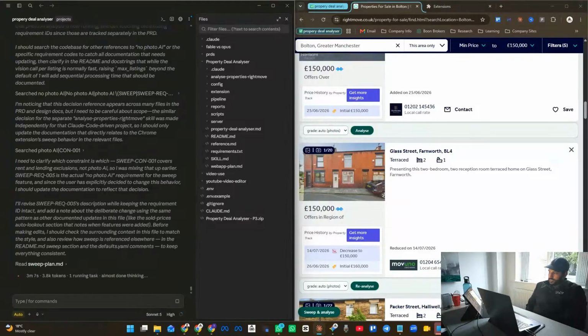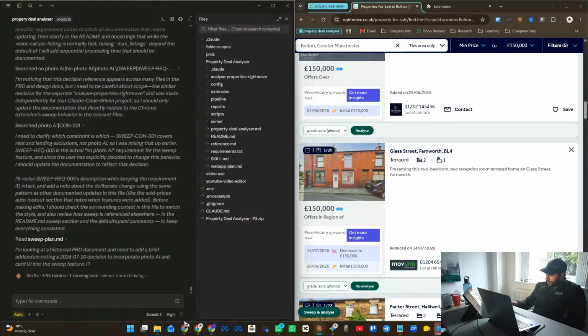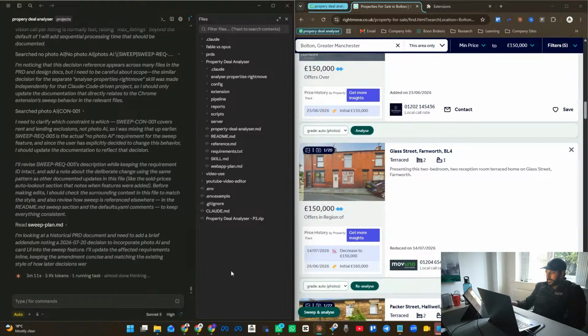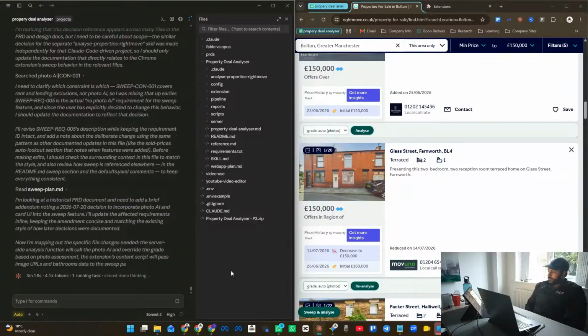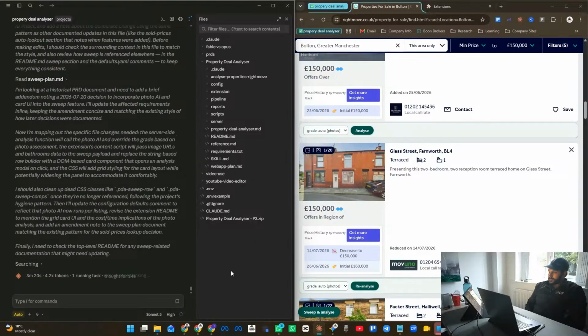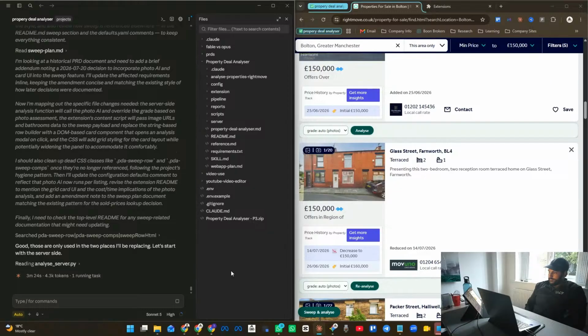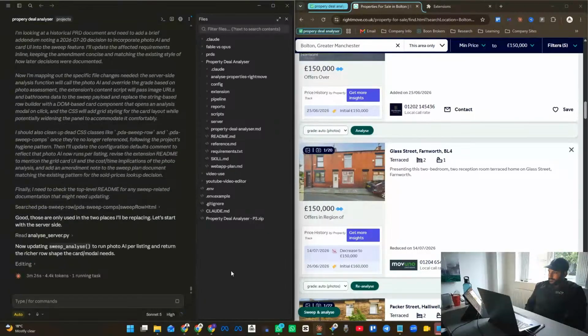Okay, it's updating the sweep plan. Let's look at the token usage again. 54%. Not doing too bad at all. Actually, we're doing really well, and I even have enough to do more. Photo AI per listing. Nice.